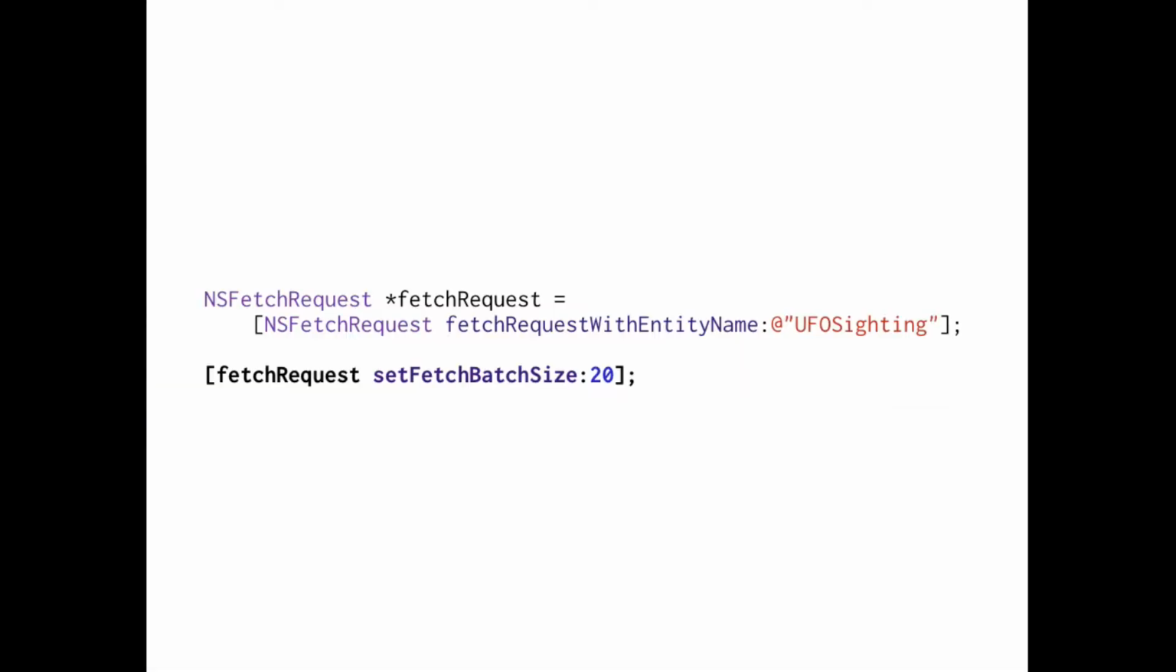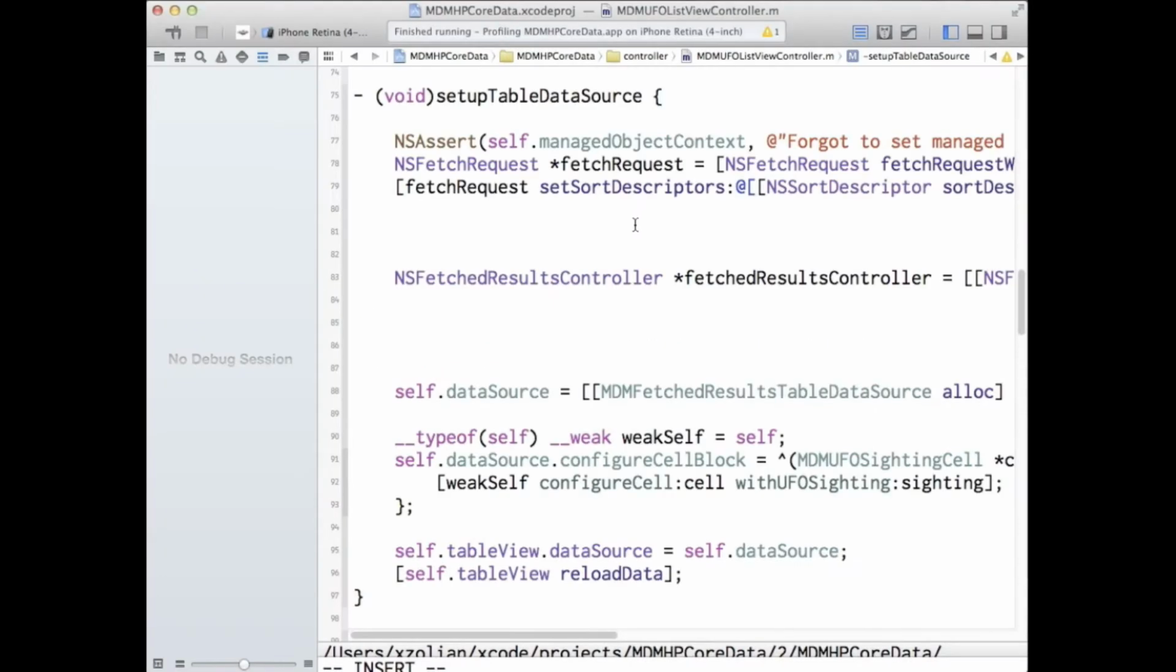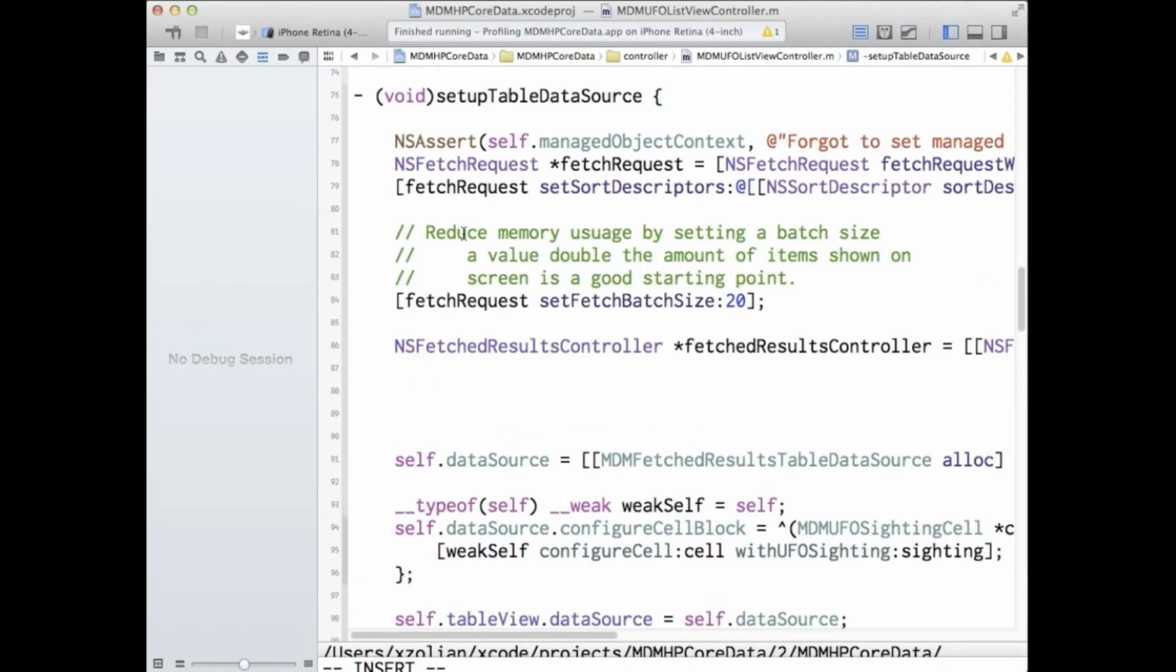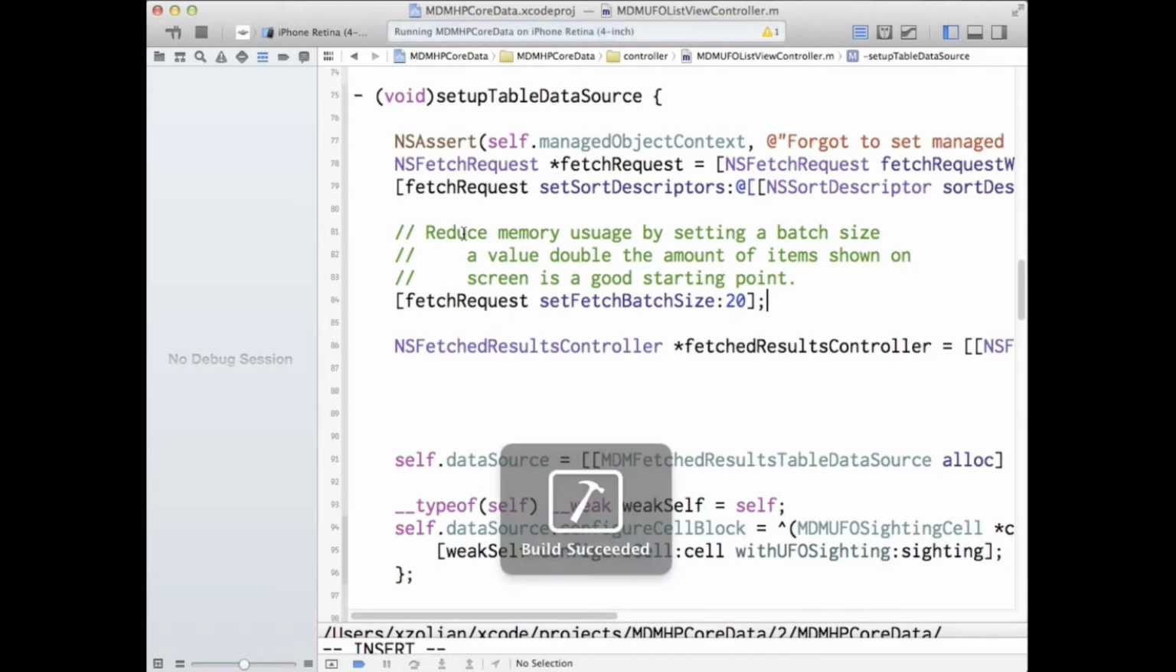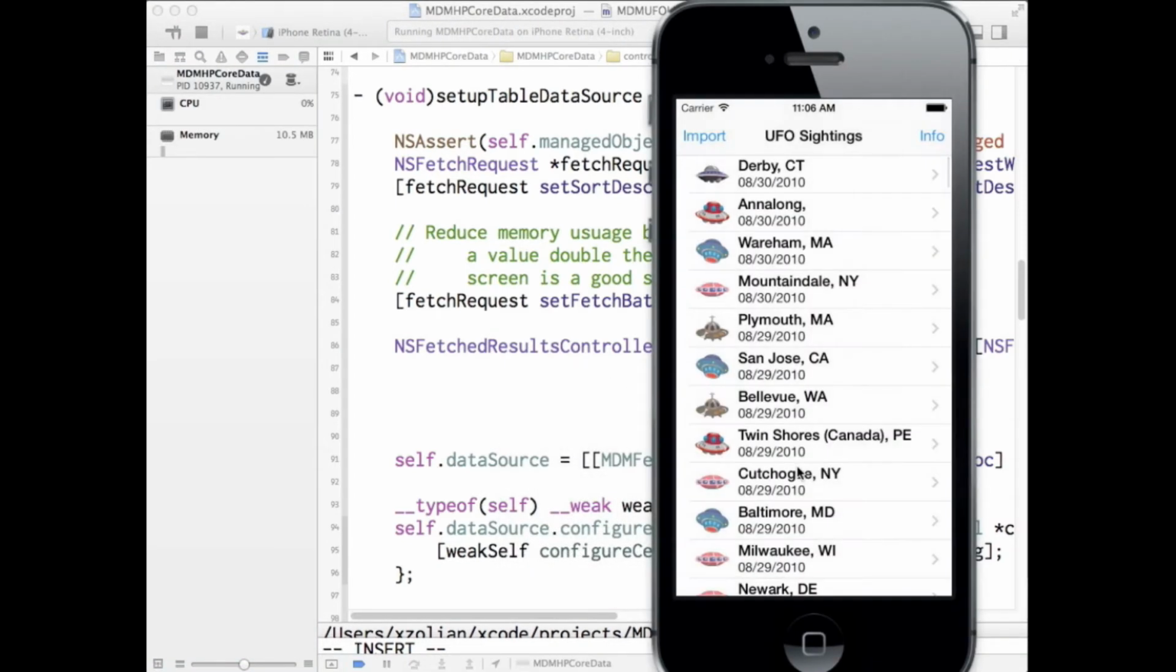The easiest way to do it, it's surprising how often I see this in code, is that people just forget to set a batch size. This one line right here will do a whole lot for you. Typically a good idea is just to double the amount of things that you're showing on screen. So if I'm showing 10 rows, 20 would be a good number. And so if we do a simple set of that batch size to 20, we're going to see instantly with one line of code a massive improvement.